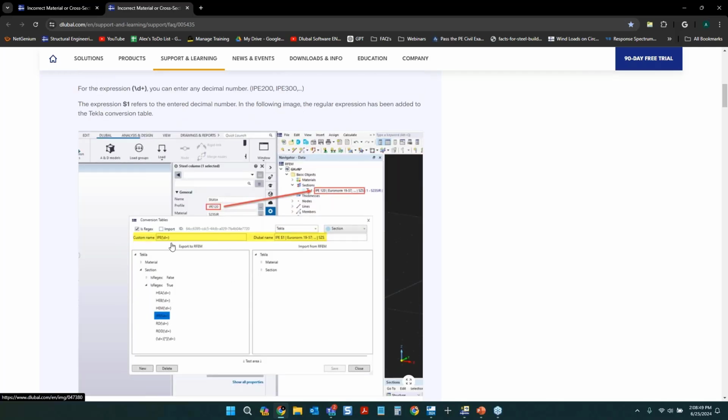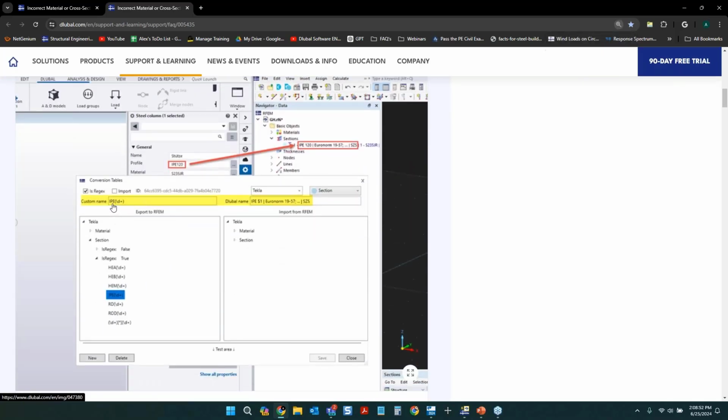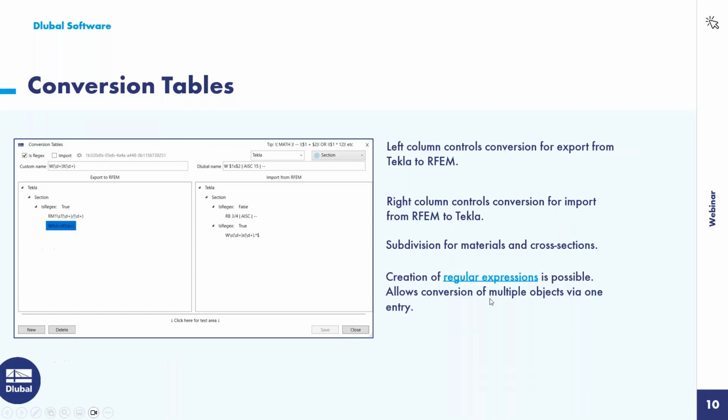Then you can see down here in the conversion table what entering that expression would look like. On the left-hand side you have the Tekla name. On the right-hand side you have the Dlubal or RFEM 6 name. You would create a new expression, and when creating a new expression, you choose if it's a regular expression, if it is an import or an export conversion, and then you can choose if it's a section or material with that dropdown. That is how the conversion tables work.